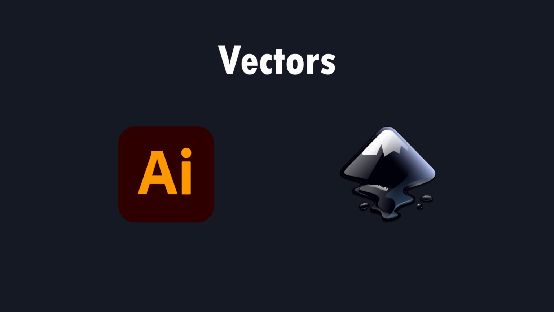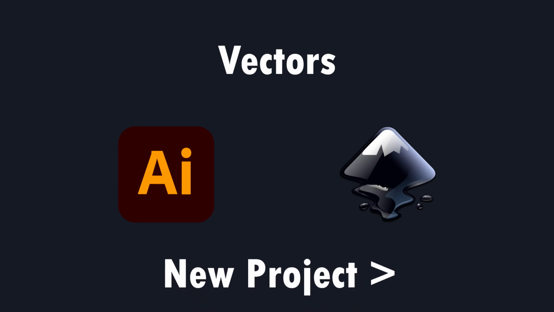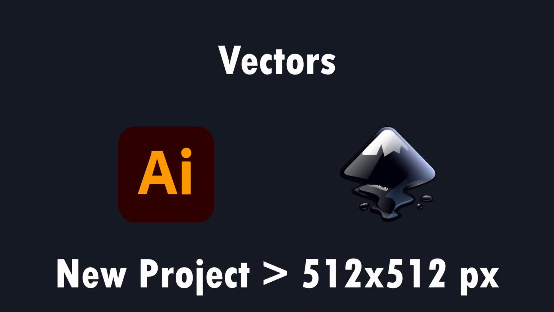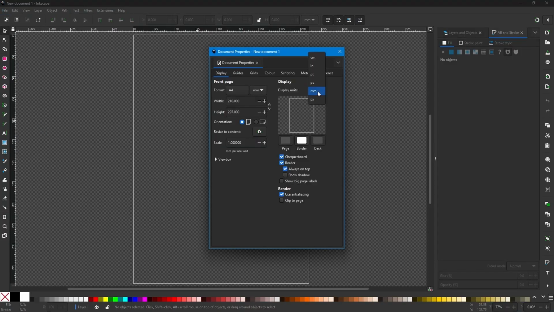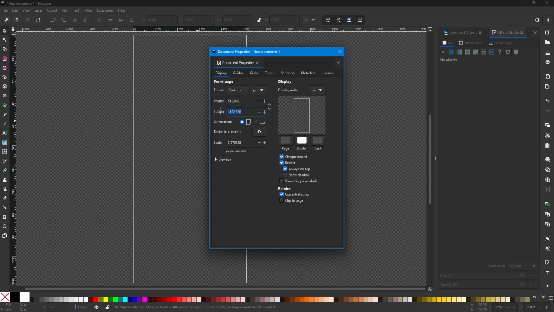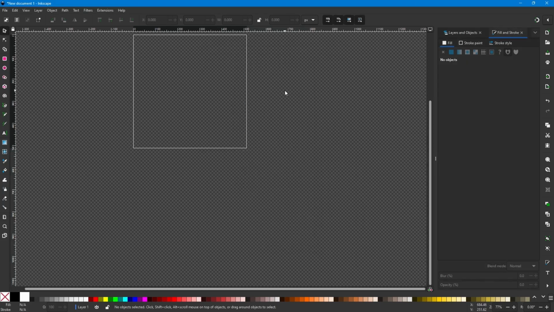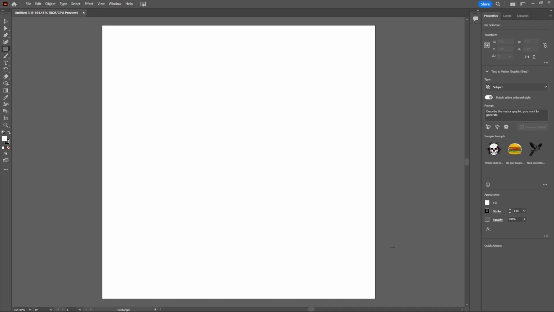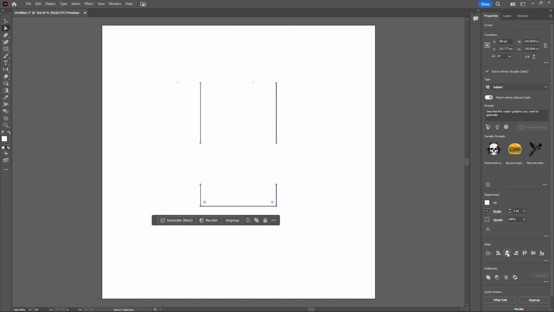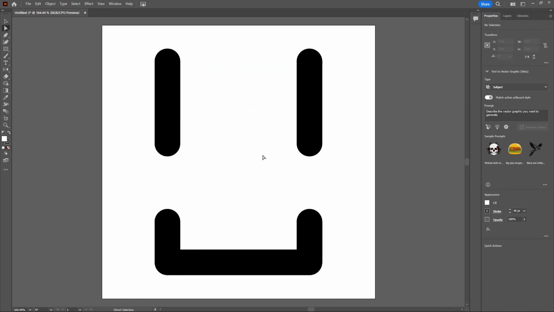Open the software of your choice, make a new project, and ensure it is 512 by 512 pixels. In Inkscape, this can be done by going to File, Document Properties, change units to pixels, and then set width and height to 512. In Illustrator, make sure you change points to pixels, then type 512 by 512. Then start making your design, or import an SVG file and scale it correctly. Color doesn't matter, as it will be ignored when we upload it to Telegram.